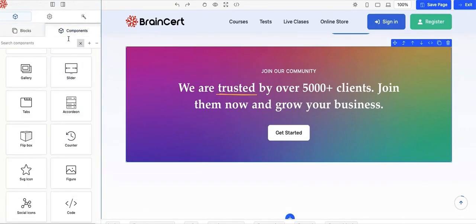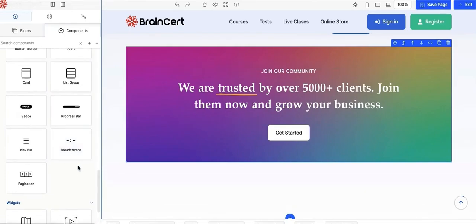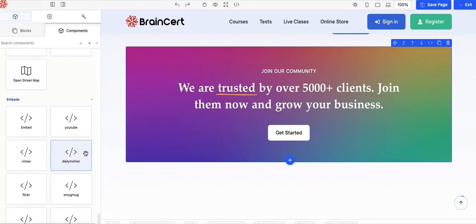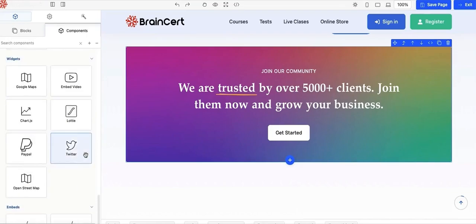But when you go to the component mode, you have to do everything from scratch. This is slightly for advanced users who want to create their own HTML component. They can use this type of feature. It's very easy to use. You can drag and drop and customize.